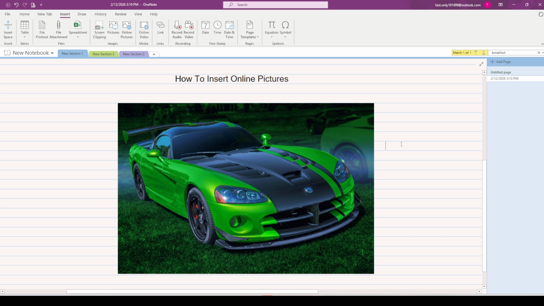And that's the whole workflow from start to finish. Place your cursor where the image belongs, go to Insert, choose Pictures, select from Online, type a focused search term, and then select Insert.